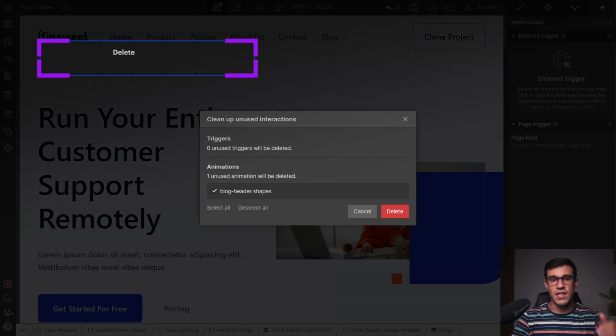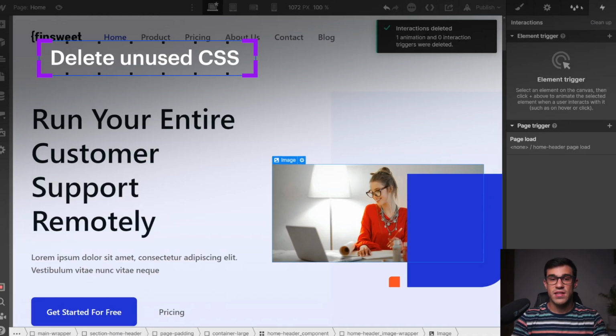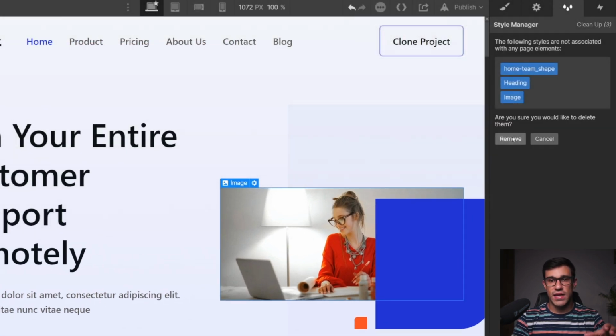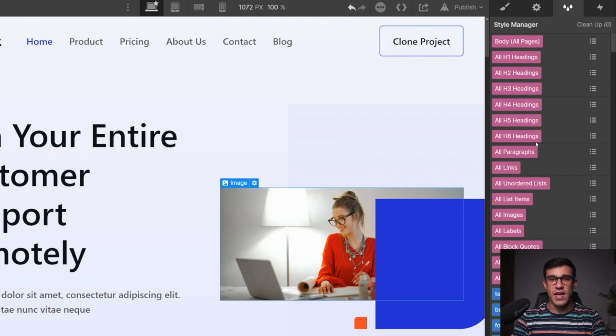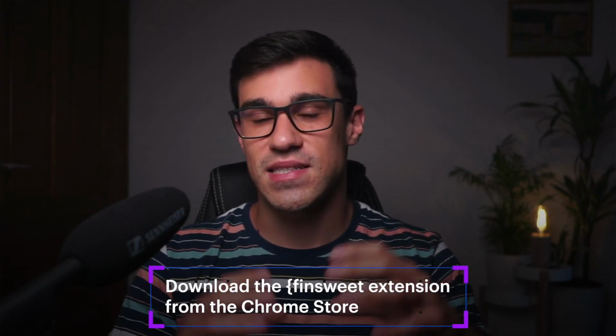Also, delete unused CSS. Once your site is ready to go live, delete all unused CSS. You can do that by clicking on the Style Manager panel and clicking on Cleanup. Note that this might delete classes that you're using somewhere in your custom code, so be careful with that. We also created a Webflow extension that will help you delete only the classes that are on one particular page. So make sure to check that out.